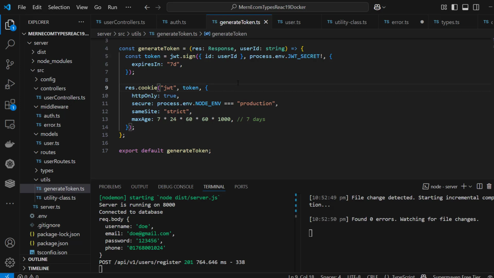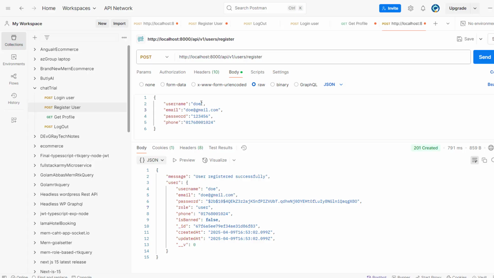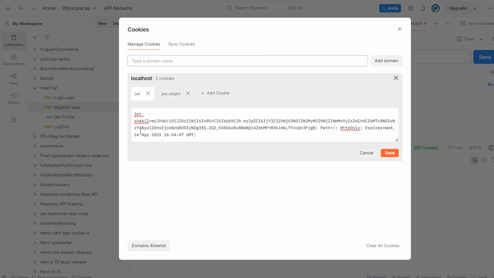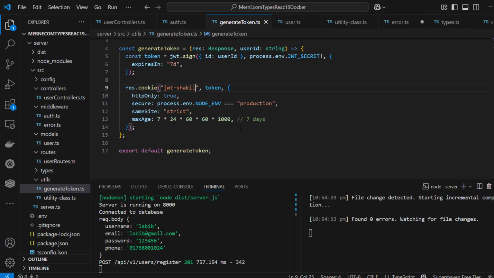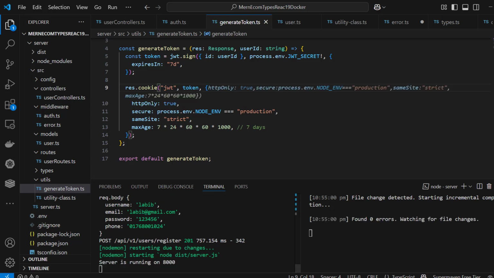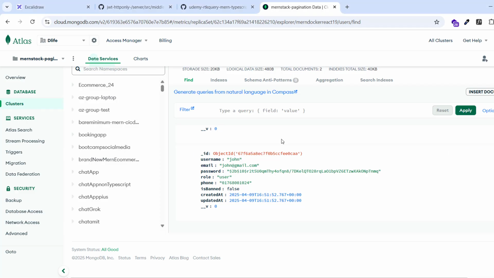If I name it JWT Shakil, I hope it will make more sense, but it is not good practice. But let's see, I'm creating another user, say Labib. So let's go to the cookie. You see JWT Shakil. So I am getting this cookie. It's not just to make you understand that I'm using it.